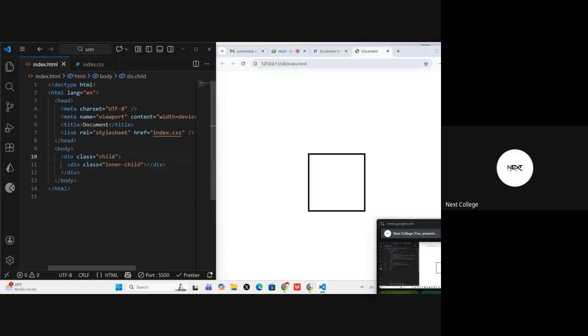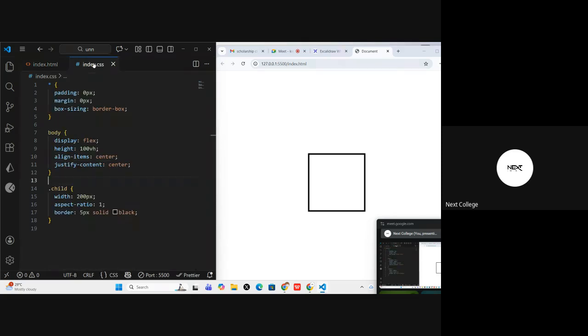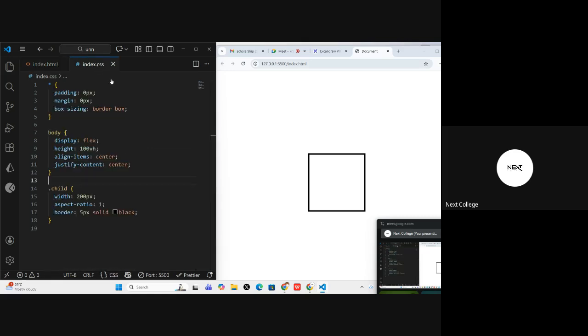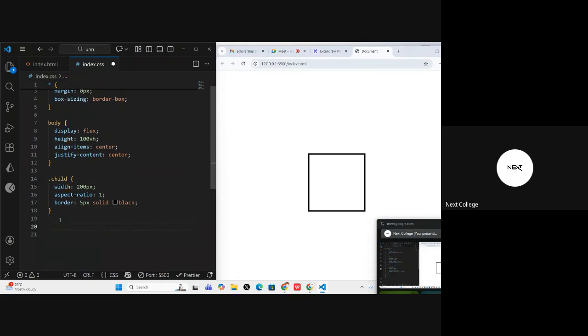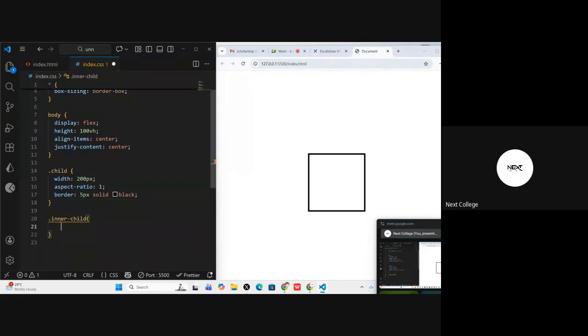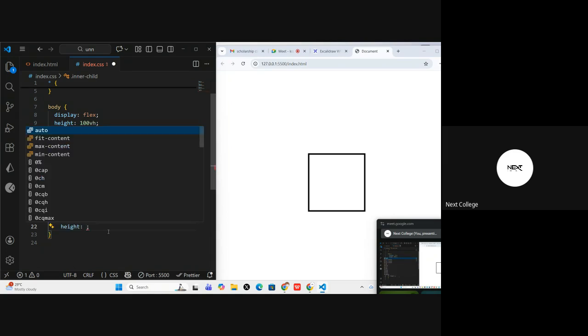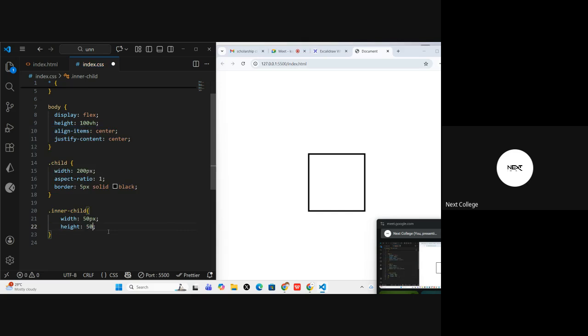Okay. This div of inner child, I will use it to perform some things or try to explain some things to us. So I can copy this. Dot inner child. All right. I'm going to give it a width of, let me say, 50 pixels. Give it a height of, let me just put 50 pixels. So I should have used aspect ratio 50 pixels.